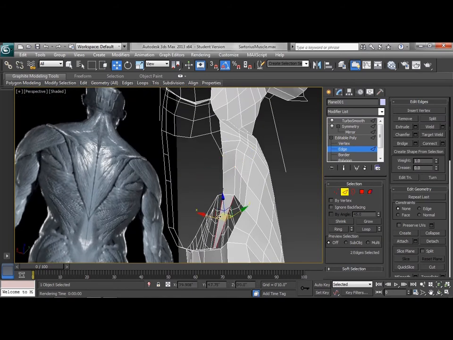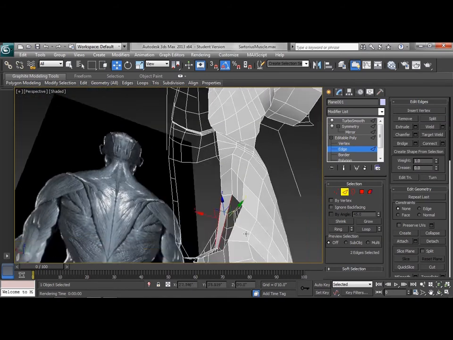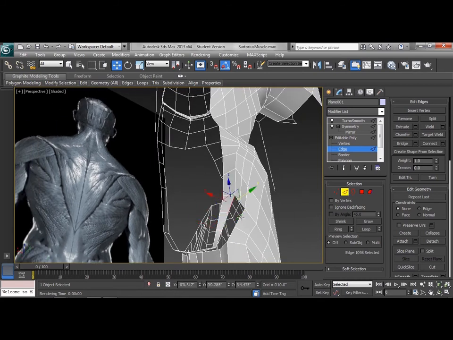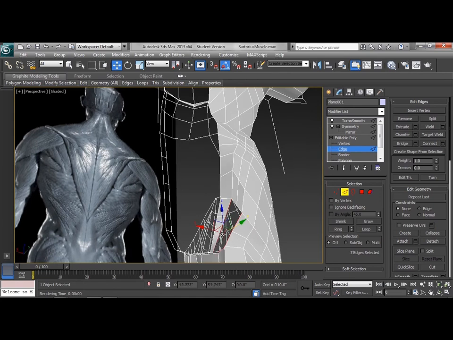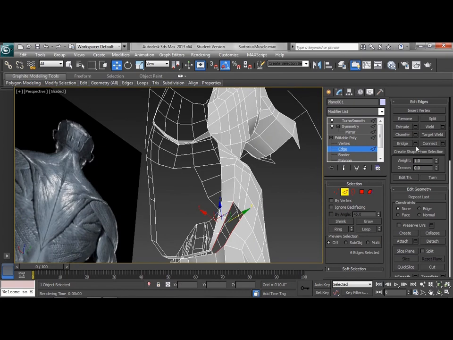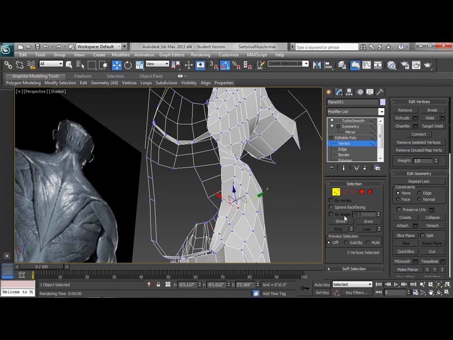All right, so these two edges, we're going to need one, two, three. So we'll need two segments. But then I'm going to have to bridge from here to here. All right, so I've got my six edges selected. Then we can bridge with one extra segment in the center. And then we're going to check to make sure that we have welded vertices.